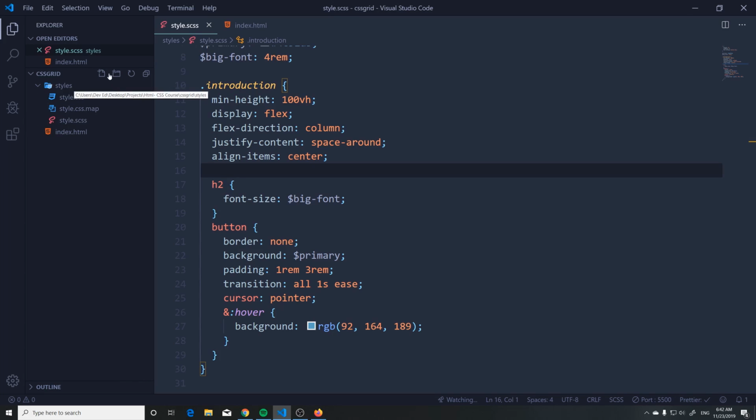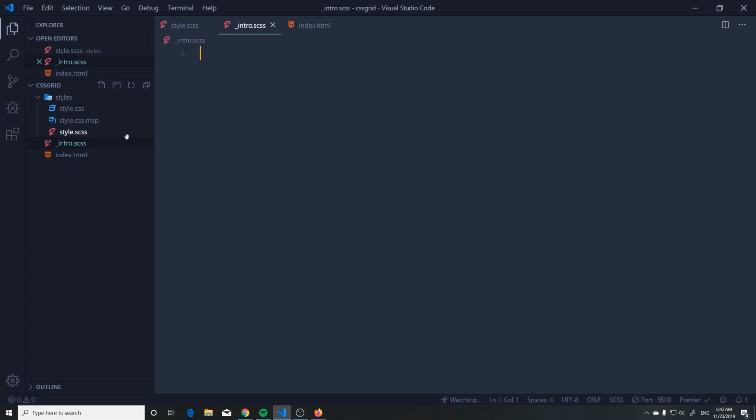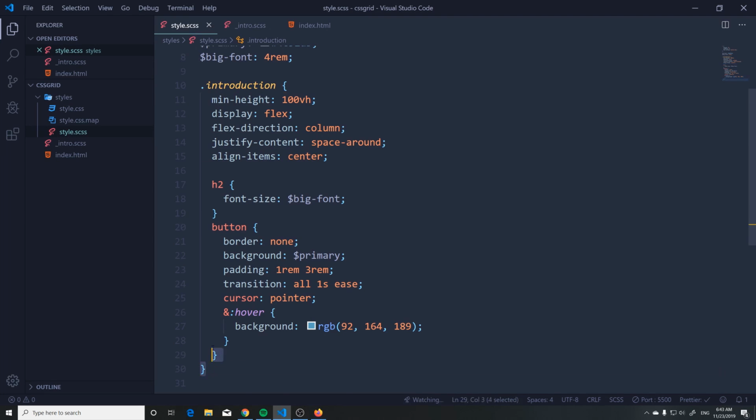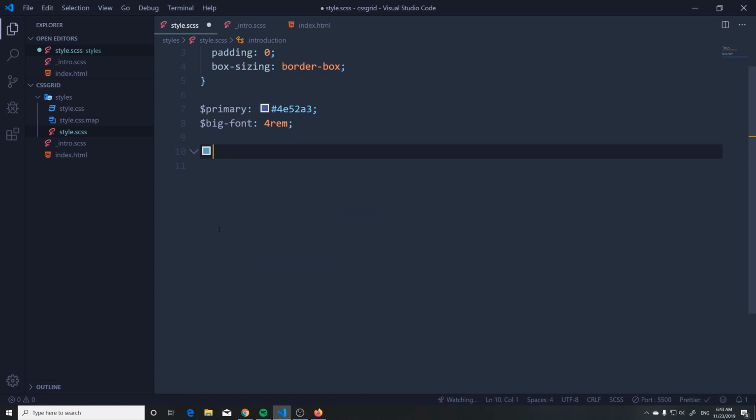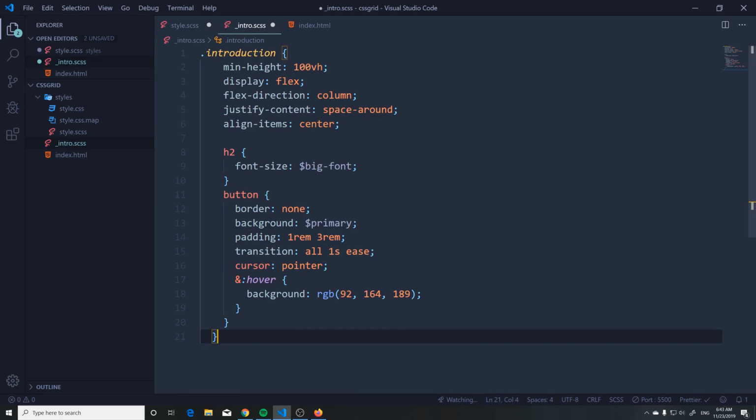In the style.css, I'm going to create a new file. I'm going to click here, new, and I'm going to name this. I'm going to give it an underscore like this. All right, so an underscore, and then give it any name I want. So for this one, I'm going to name this intro.scss. All right, so this is the introduction styles. So everything that's introduction, I'm going to copy over like this and paste it in here.